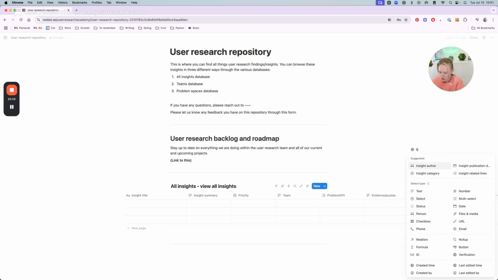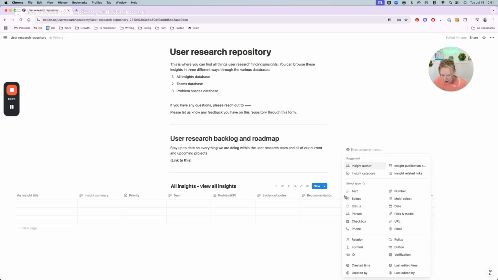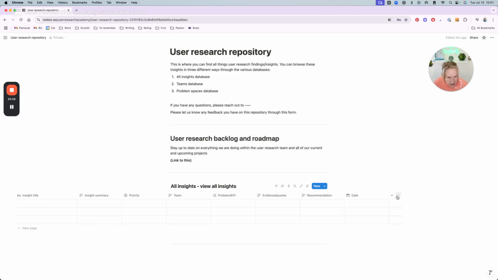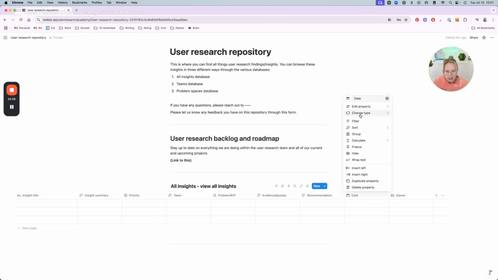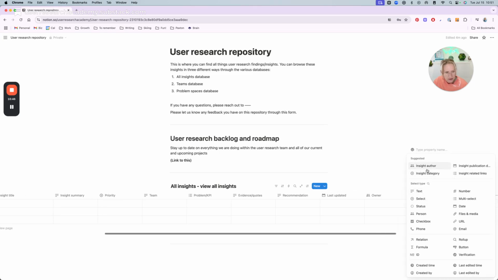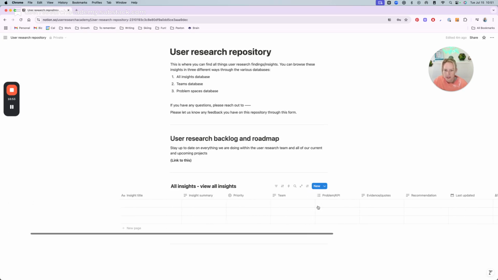The next thing that you want to do is recommendation. So what the team is going to do next. And then we have last updated, and then we have the owner, which is a person. Gosh, it's just not working for me today. Owner, let's change this to last updated. And then finally, we have status, which is right here. So this is the first database, which has all of this information in it.